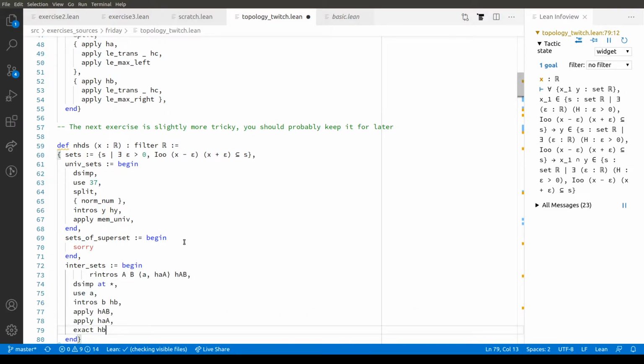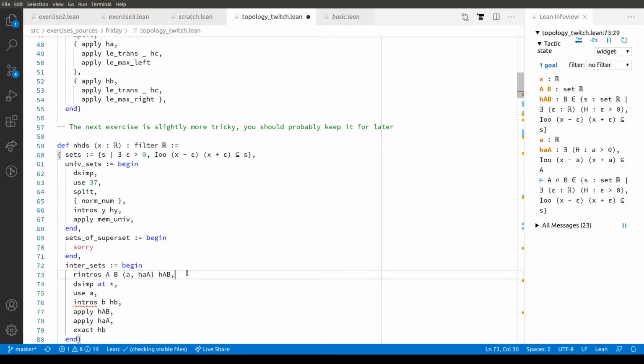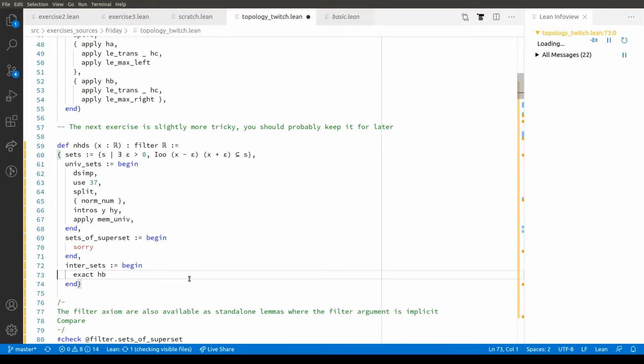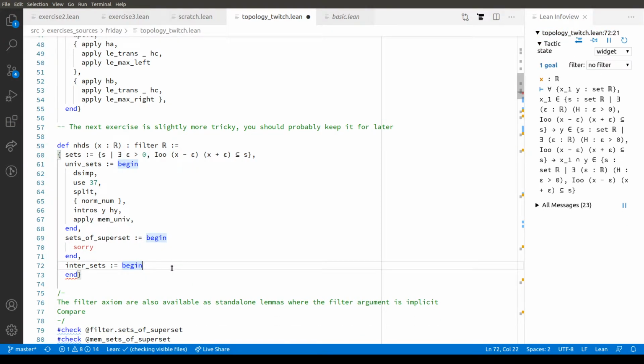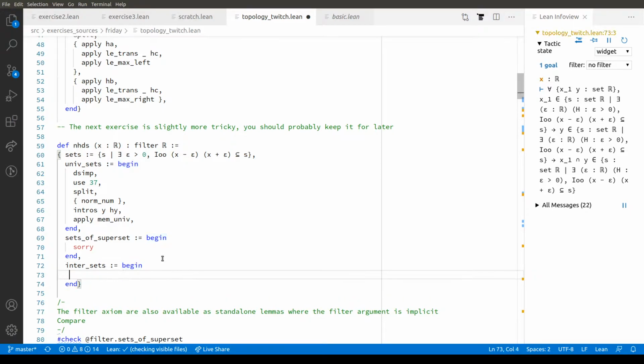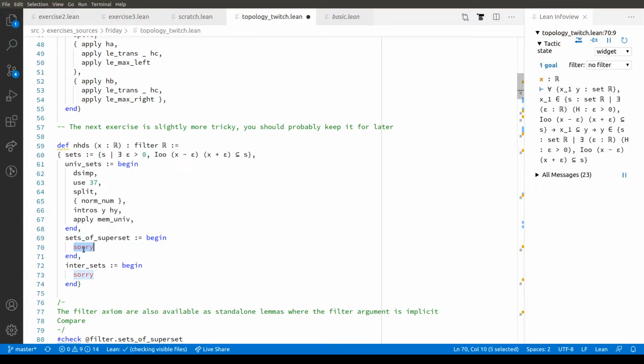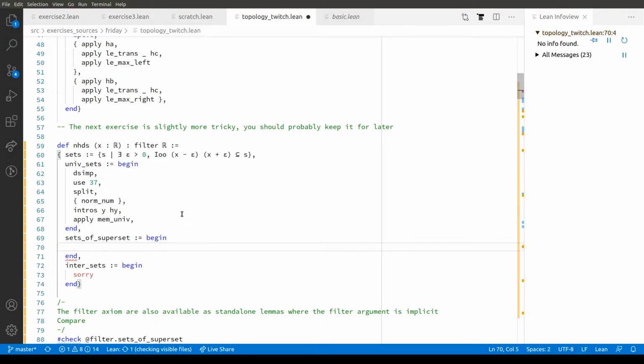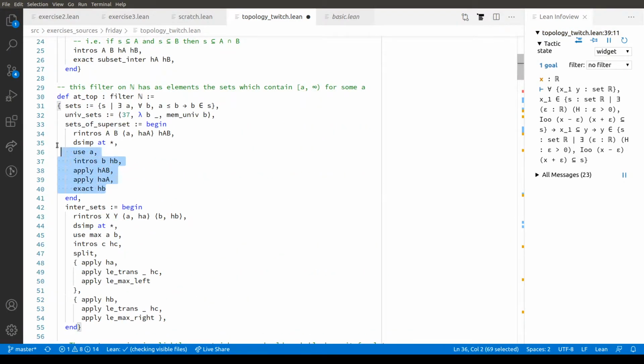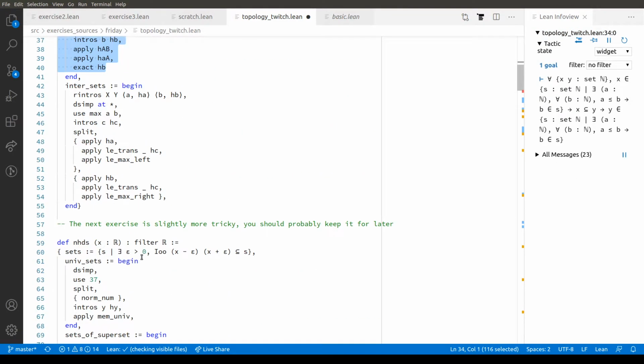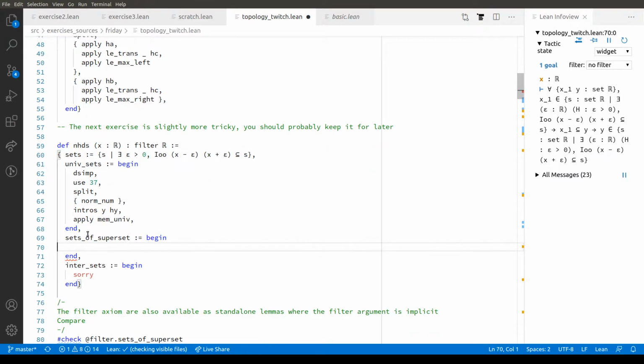Won't work, but it's close, right? Intros A, B, and now A, H, A. Oh, okay. So maybe we shouldn't copy this. Oh, I placed it in the wrong place anyway. Maybe we should put it here. Oh, rotten luck. Let's try putting this here.